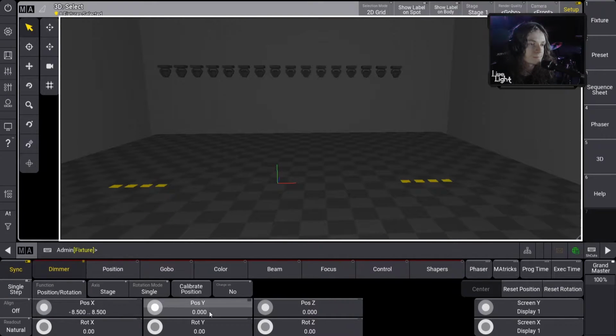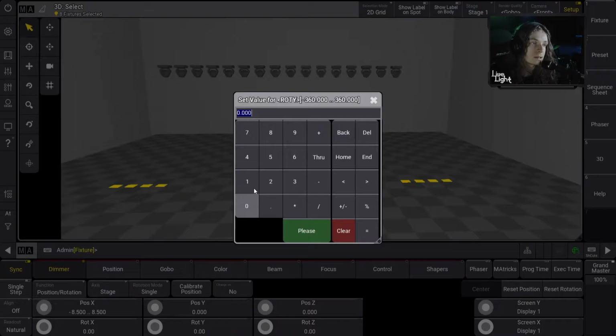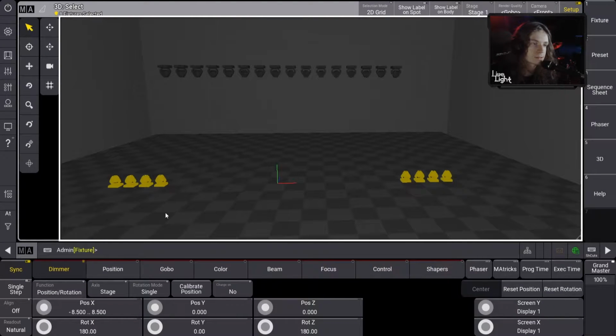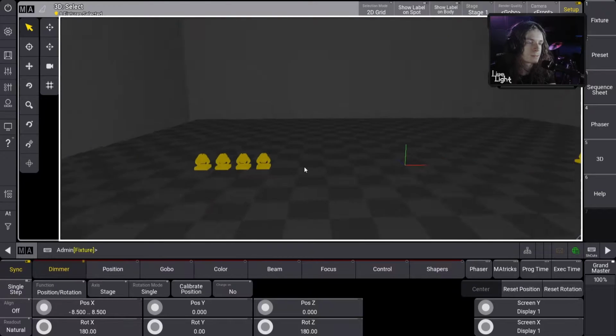So you're going to rotate them. They're looking down right now. That's not what you want. You want them looking up. They are floor lights. So what you're going to do is you're going to take your Y-axis. Go ahead and right-click that. You're going to flip it a full 180. Just like that. They're all looking up.